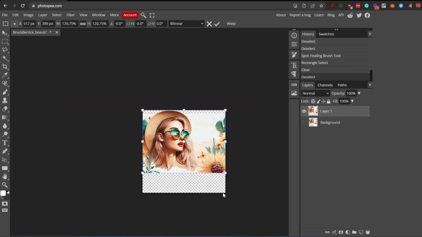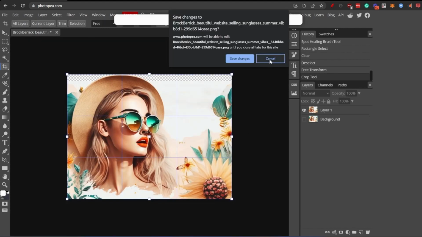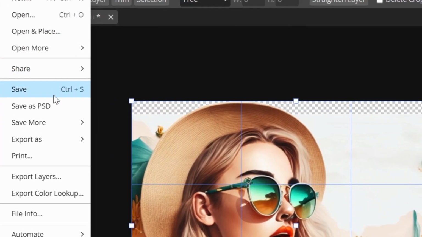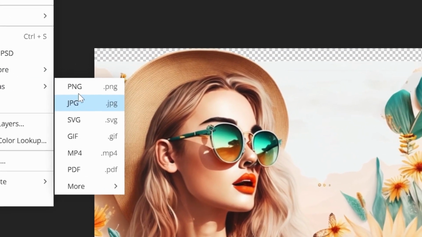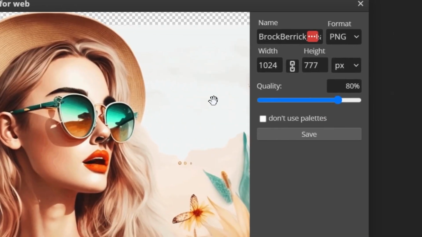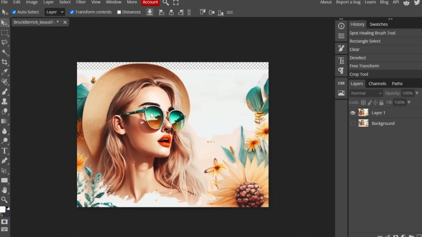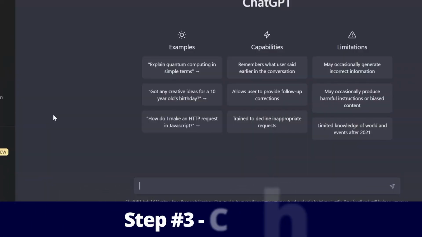We're gonna scale it up and then we are gonna render it out. Crop it, save as. Now we're gonna click on file, export as and PNG. Put the quality at 100 and we're gonna save that. Step number three, go to ChatGPT.